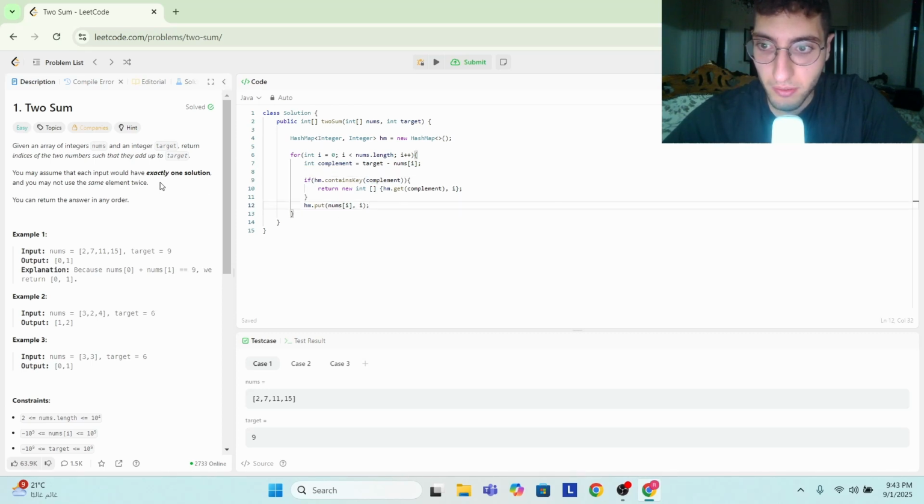And it's ensured in the given that it has one solution, so we're not going to run into a case where we need to return an empty array. However, let's just do that anyway. So in case there are no solutions, then we're just going to return a new int array that's empty. So let's submit our code and see if it works.